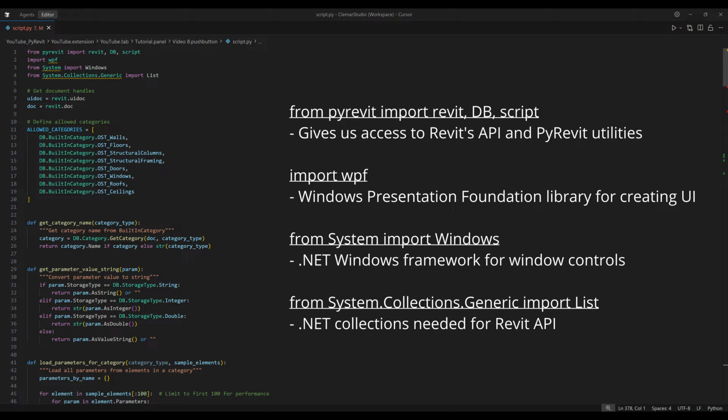It is from line 1 to 4. These are the first lines of every plugin we write for Revit using Revit. Think of it as opening your toolbox. You give Python access to all the special tools needed to interact with your Revit project and create window UI. For the first sentence, from Revit import Revit, DB, script, it gives us access to the Revit API and Revit utility. For the second line, it imports WPF.